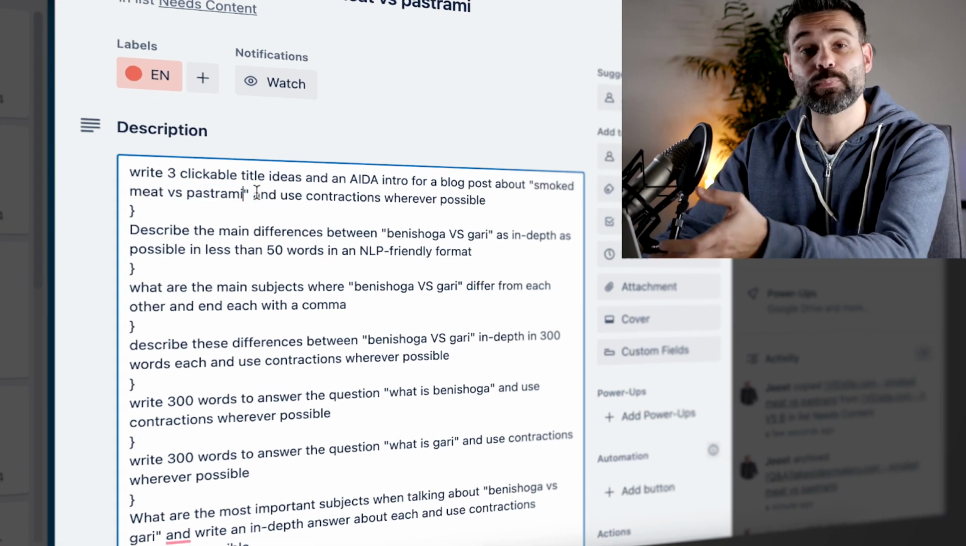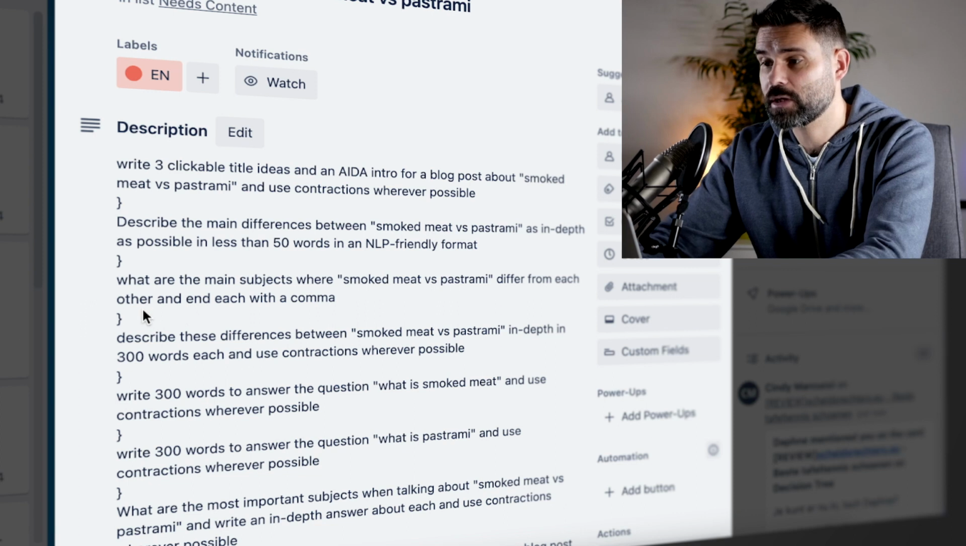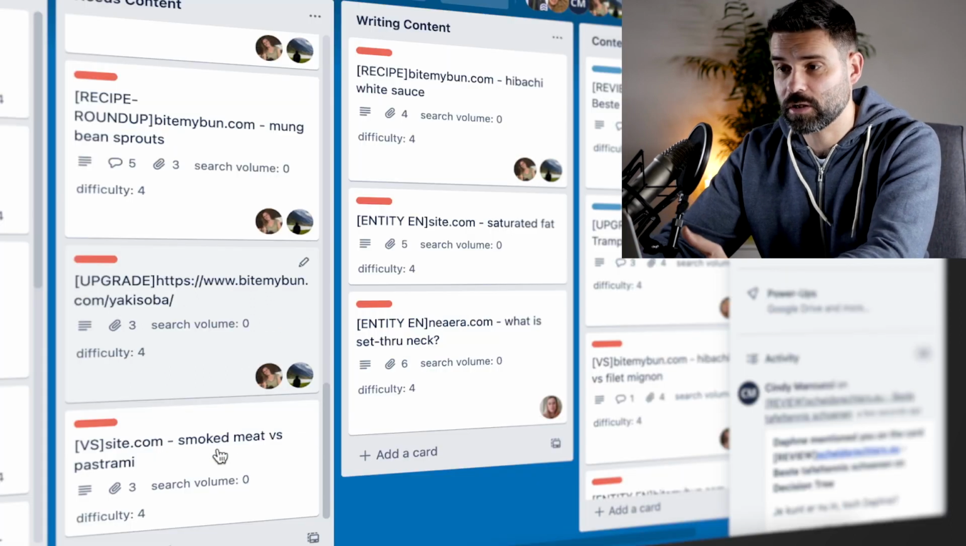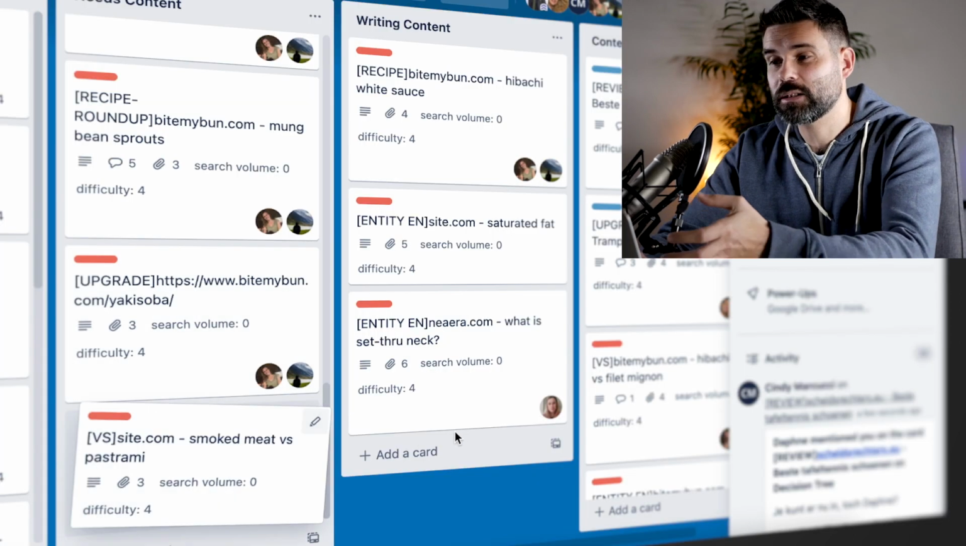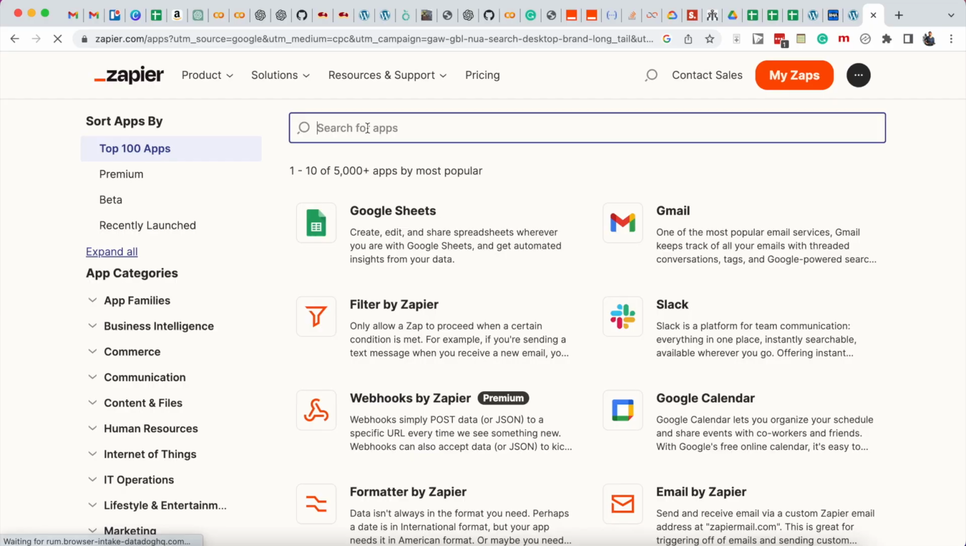Now I just fill out these pre-filled prompts with our topic in a few places, and then click out of the card and move it over to the writing content column. And the prompts will be automatically used to create the outline and the base content for the writer. And the magic behind this is a no-code solution with Zapier.